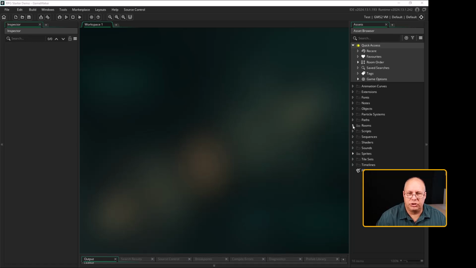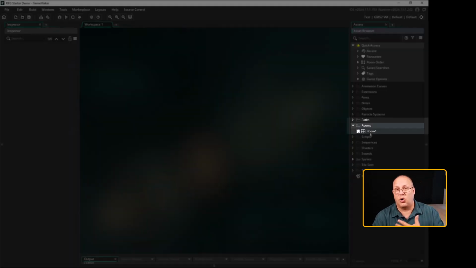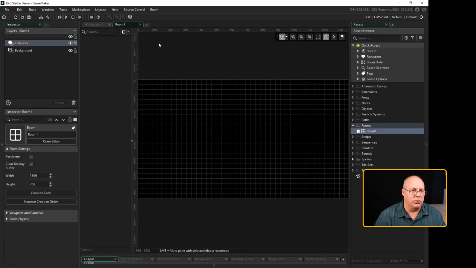I'm going to come over here to my asset browser and select rooms, and there is a room 1 that's already given to us. I'm just going to double click on that. When I double click on it, you notice my workspace area is now filled with a room, and under my inspector, I have some information here. Things like a background, instances, etc. Now, because right now my room is empty, I need to give it a background. What type of background? Well, that's going to depend upon a lot of different things. In this example, we're going to use kind of a lava type look.